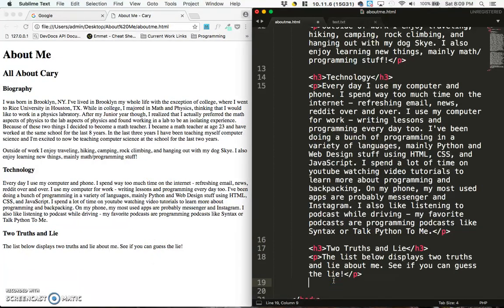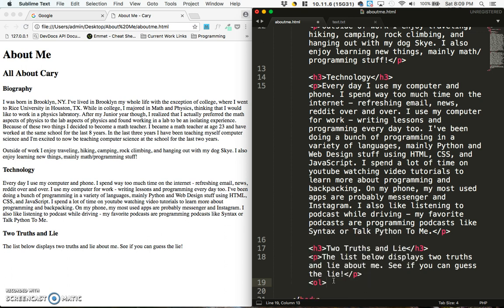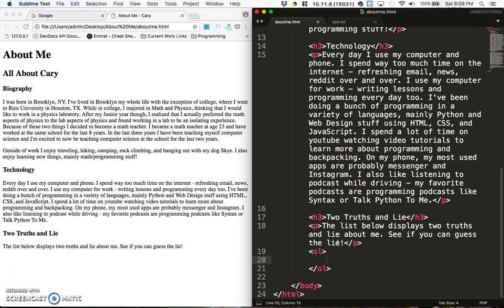And next up, I need to create a list. And so for this, I'm going to create an ordered list. And the tag for an ordered list is OL. So I'm not making any of the tags up. These tags are part of the programming language. And I'm going to close my ordered list here. So everything inside of here is going to be part of my list.